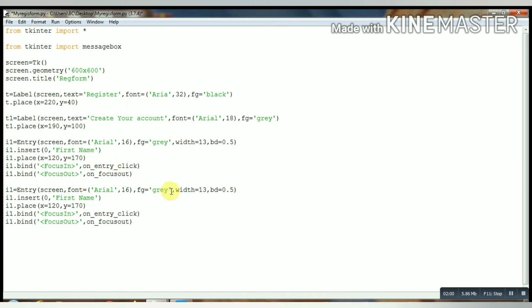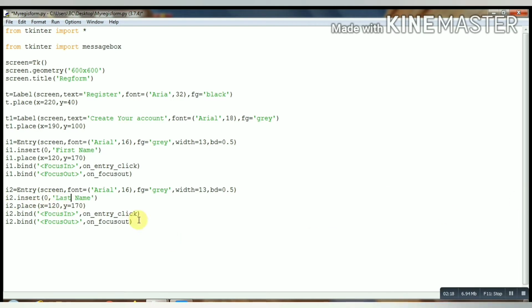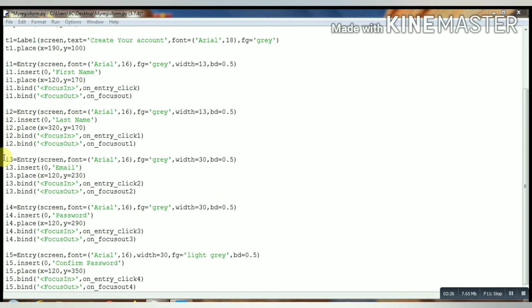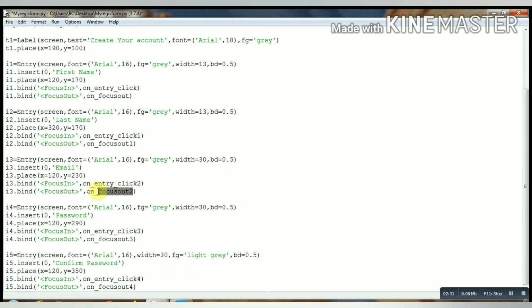Similarly we will make one more entry widget, I2. So copy paste, and similarly we will create this as I2. Similarly we will make three more entry widgets and change the names to last name, email, password and confirm password, by changing the functions that we have bound. Okay, x equals 320. Now I'm skipping this part. As you can see, I have made three more entry widgets with changed function names like this: on entry click 2, on entry click 3, on focus out 3, on entry click 4, on focus out 4.